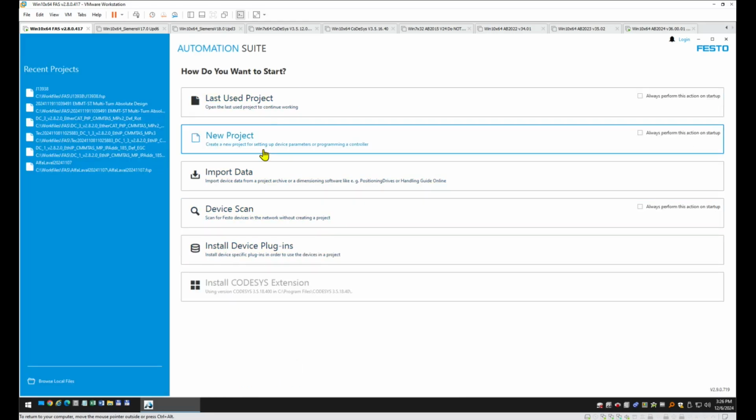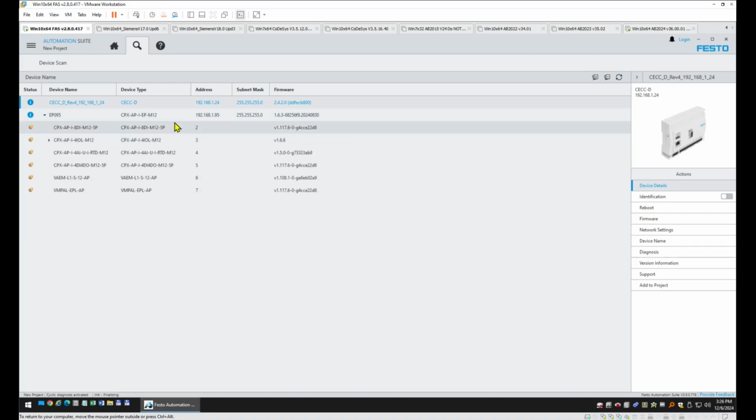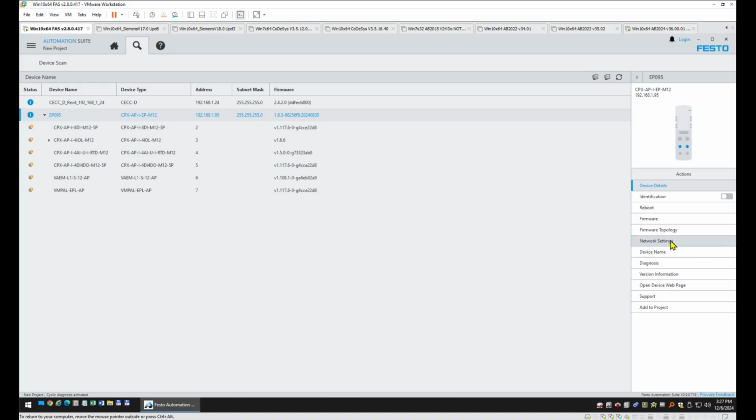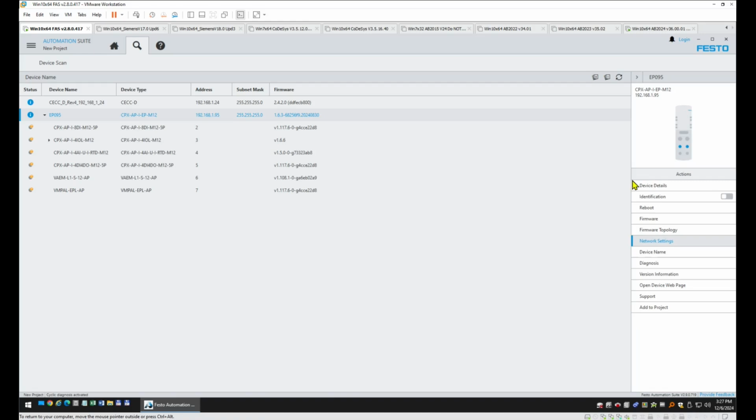There are a couple of ways to start a project. First thing we're going to do is scan for devices. Out of the manufacturer's box, you will probably have no IP address, and if you wait a minute, the software will scan and find a MAC ID, and when you click on the device, you can simply go over to network settings and assign an IP address. I've done this already.